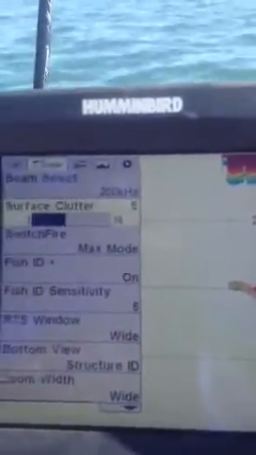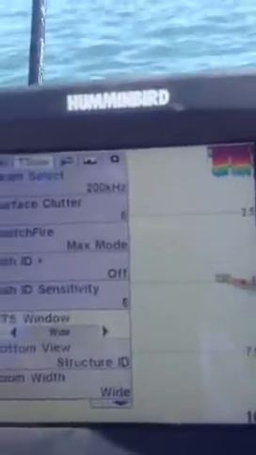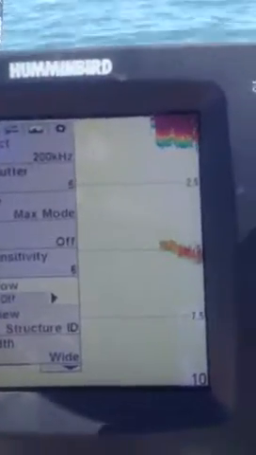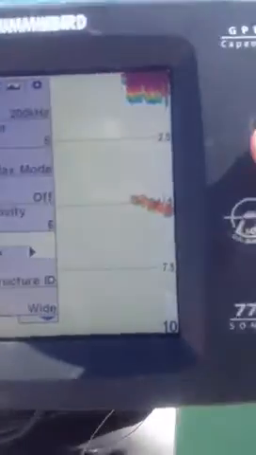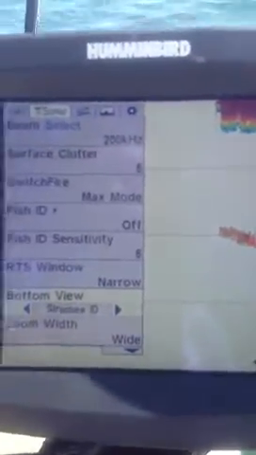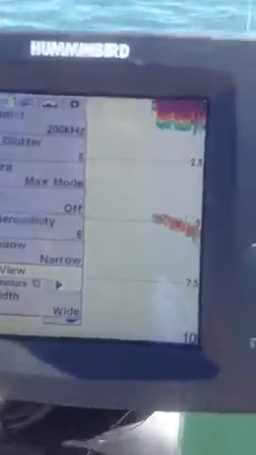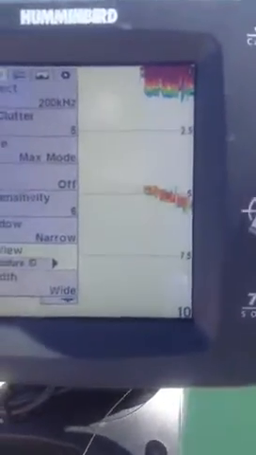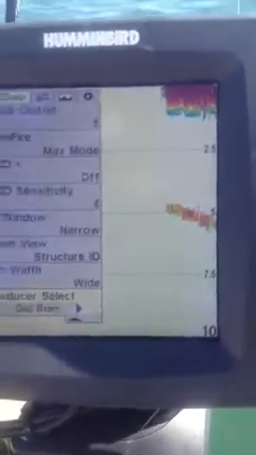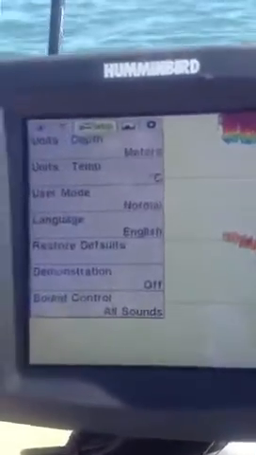Fish ID censored, fish ID, we'll turn that off. RTS window is wide, narrow or off. I'll put that on the narrow for the time being. Bottom view, structure ID or white line. I've gone through the manual and I don't really like the idea of the white line, so I'll leave it on the structure ID. Zoom width wide, transducer select dual beam, and that is it.